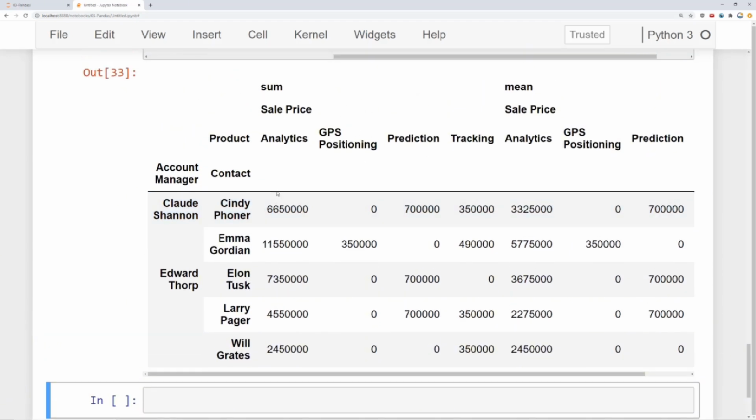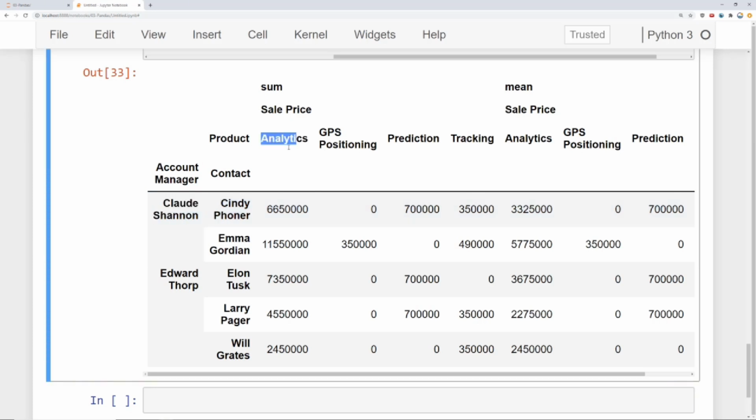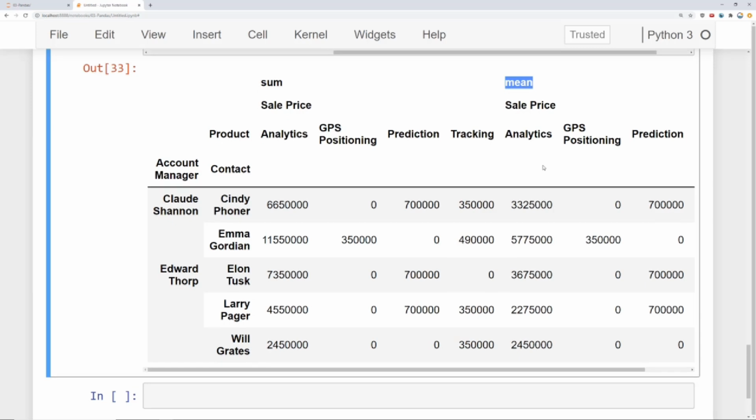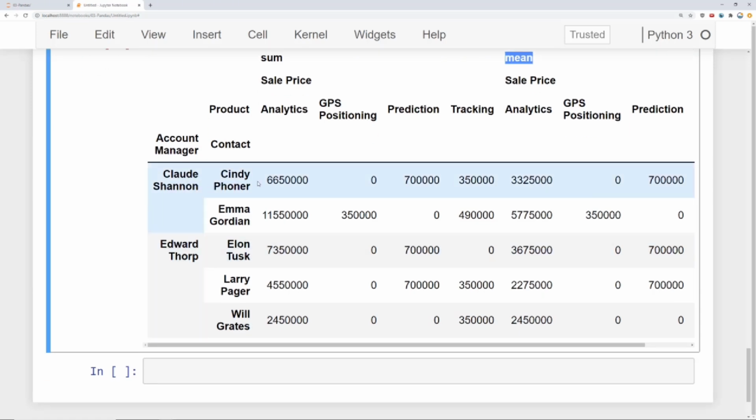So then we can see the total sum that Claude Shannon has sold in Analytics to Cindy Phoner. And then I can also get, on average, what is the sale price? Are they doing this all in one go, or are they doing it in 2 goes, etc.? So you'll notice that we can see here directly the mean of Analytics sales versus the total sum of Analytics sales for Claude Shannon's contact Cindy Phoner.